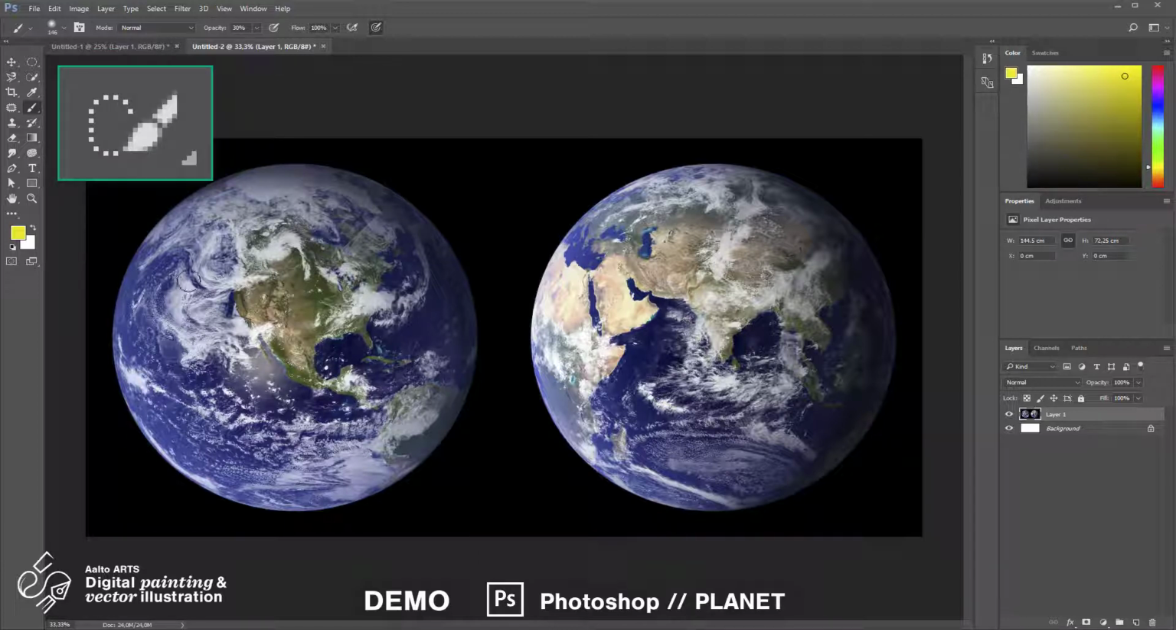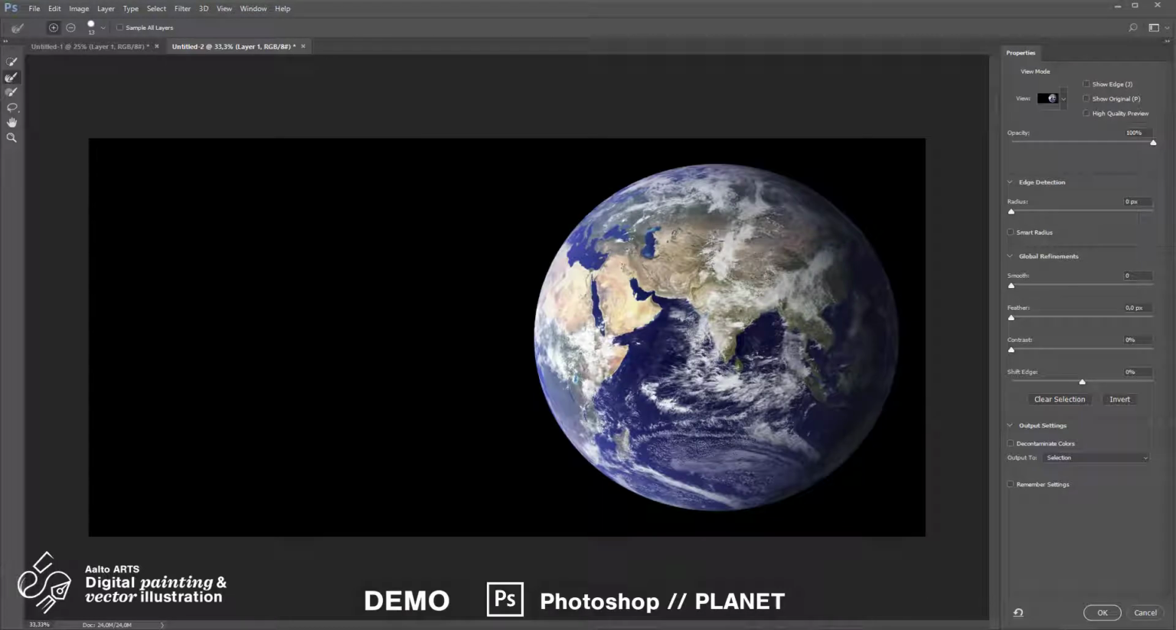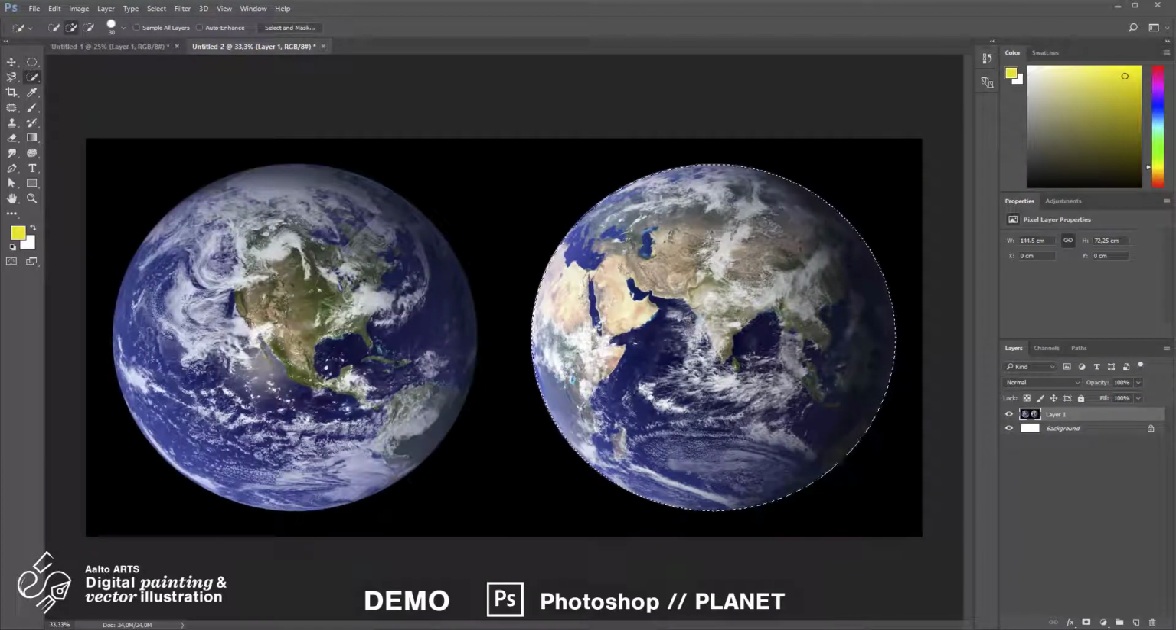First, I'll select the planet with the quick selection tool. I could also use other appropriate selection tools. I'll enter Select and Mask mode and refine the edge of the selection a bit. I'll feather the selection edge a bit and reduce the size of the selection to not select any of the black space behind the planet. I'll go back to the normal view and copy the selection by pressing Ctrl C.